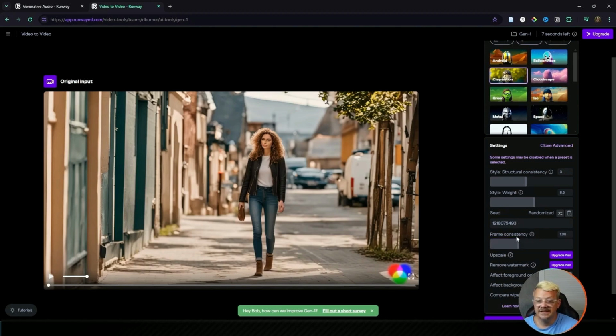And then frame consistency is supposed to help us avoid morphing. They say that one can lead to morphing and they recommend going between 1 and 1.25. You can go up to 2. I think we're going to go to 1.25.